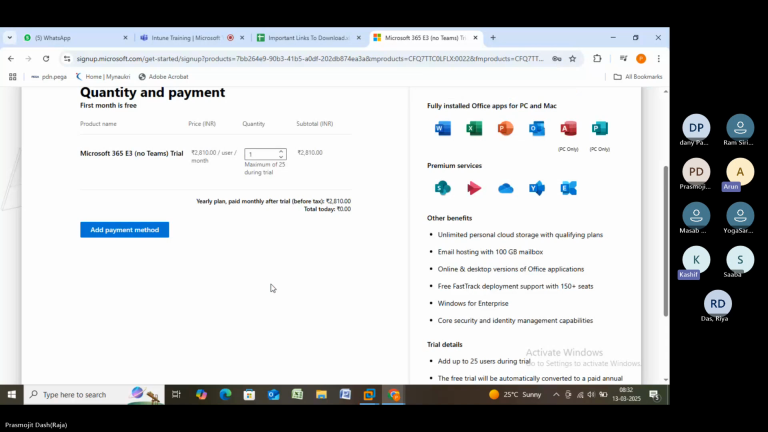Okay, now here you have to enter your credit card or debit card. Do you have credit card or debit card, Prasmajit? Credit card. Visa or Master? Okay, Visa, good. So if you have credit card, try credit card. All credit cards are accepted, but if you have debit, then only some of them are not accepted here. So try credit card if you have. Now click on add payment method.